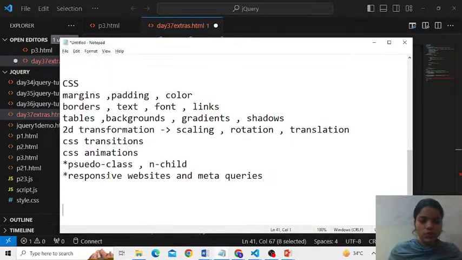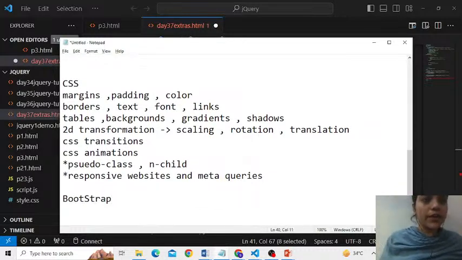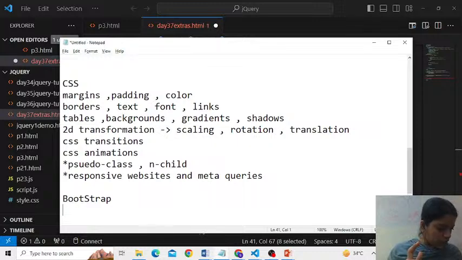Okay, now talking about bootstrap. Around 4 to 5 sessions we have spent on bootstrap. In bootstrap, these are all that we have done. We have done bootstrap 4 people. Okay, bootstrap 4. So we have seen bootstrap 4 colors.